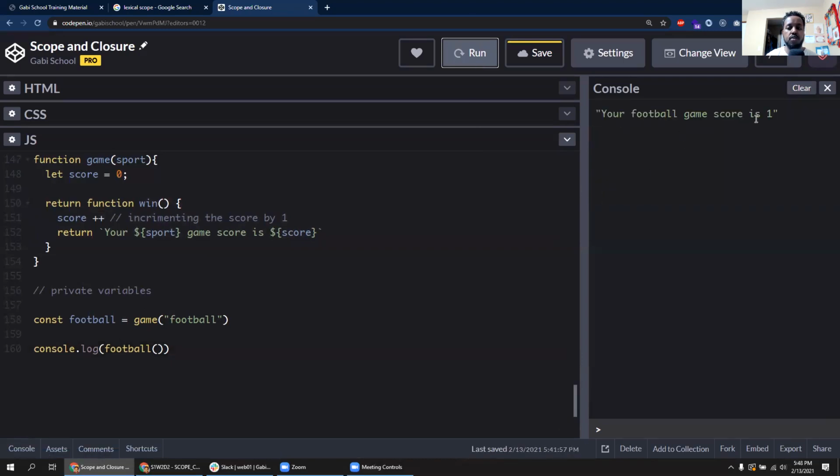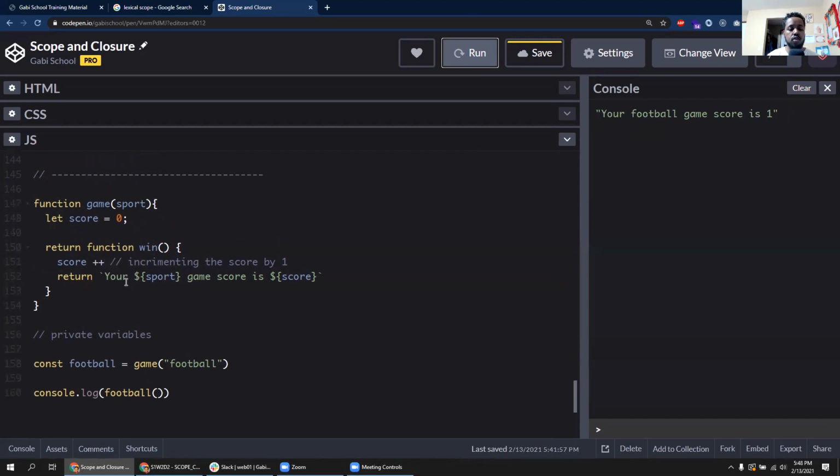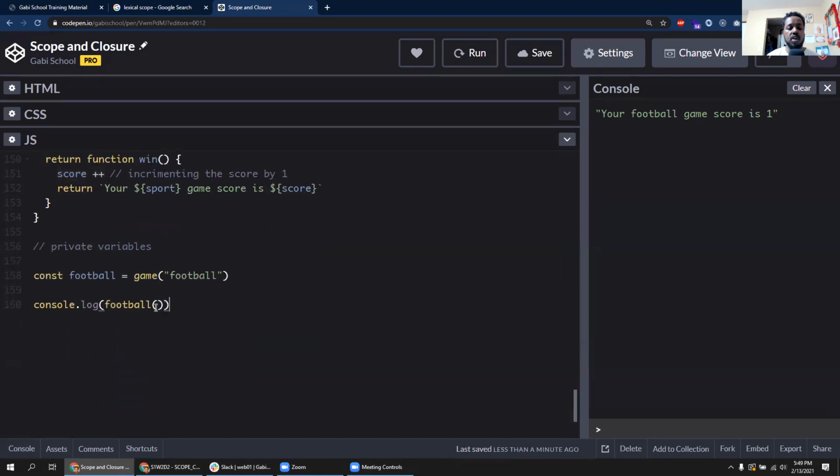So we should have the sports 1 by 1. So your football game score is 1. As you can see here, what it's doing is it's taking the argument we gave, it's taking the sport and storing it here. And then this function is invoking this function. It's calling this function. It's returning. And then this function is incrementing by 1. So it's adding 1 here. So now if we keep calling this function, if we just call it again here, and again, 3 times, we should have 1, 2, 3, the score.